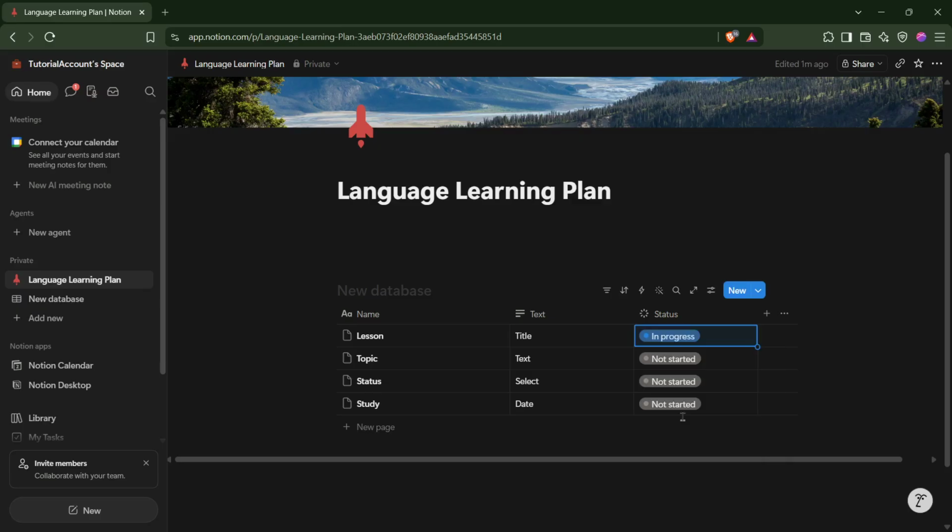You can add rows to your table by clicking the New button that appears at the bottom, or by hovering below the last row and clicking the plus icon. If you need to change a column type later, click the column header and choose Edit Property to see all the available types. The status property gives you a quick visual overview of which lessons you've completed and which ones are still in progress. You can create custom status options by clicking the status column header and adding your own labels. To reorder your columns, just click and drag any column header left or right.